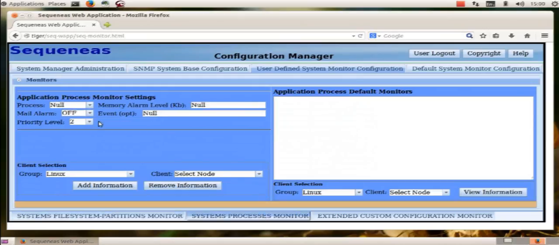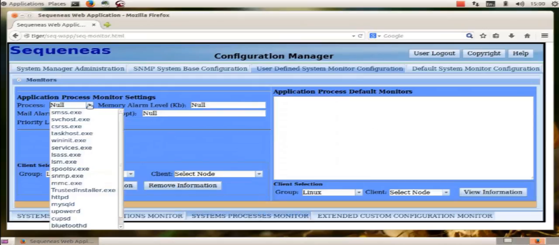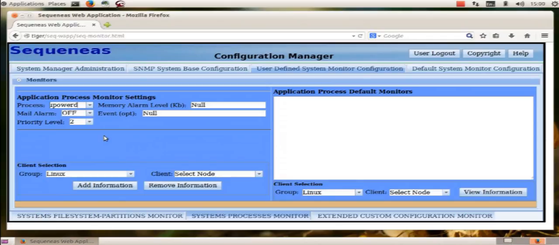Processes are the same. If you wanted to monitor a process, for instance, let's say you wanted to monitor the upower daemon. I want it to mail me if there is a problem, and I'm going to set this to a priority of 3. Now if this daemon goes over 346 kilobytes, also let me know about it, alert me. Okay, again, we're not going to put any event in here because we've no event set up at the present time.